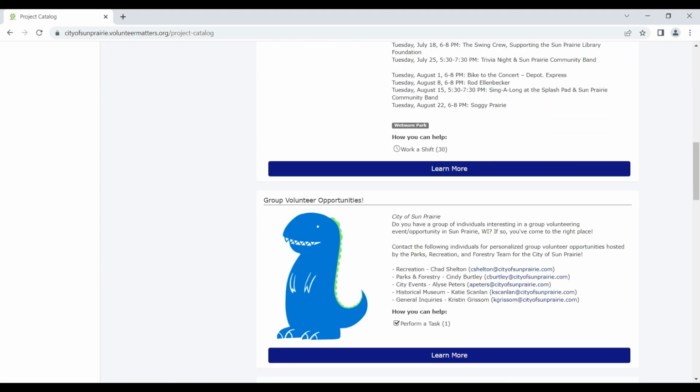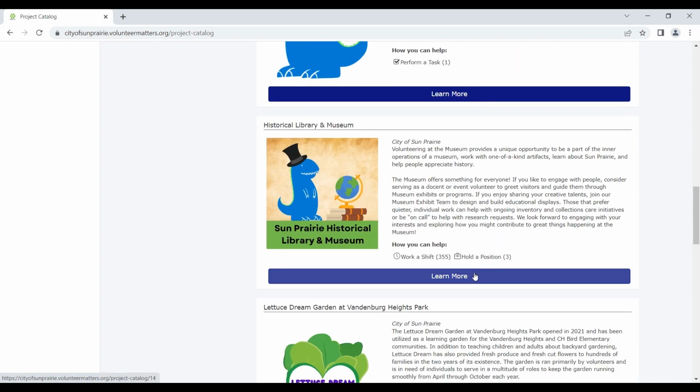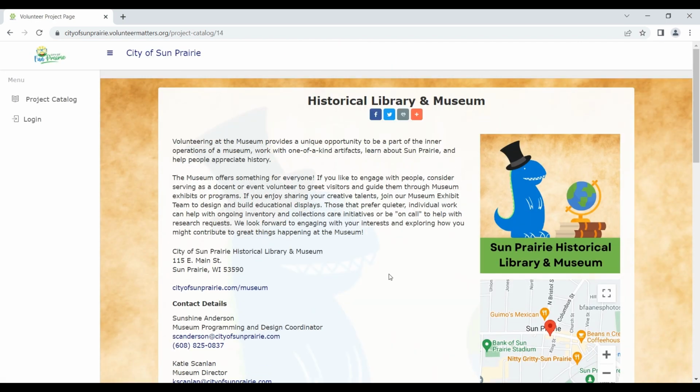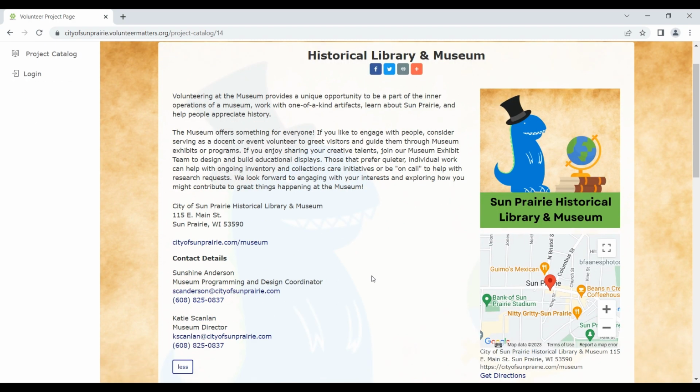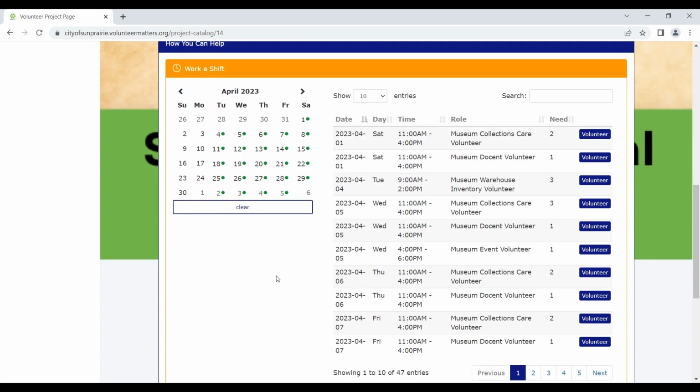Let's say you heard that somebody had a great time volunteering at the museum. You would go down to this listing and click Learn More to see what kinds of projects are available. This will take you to the museum's page, where you will get some more details, and as you scroll down the page, you will see a calendar as well as a list of all the different shift opportunities.